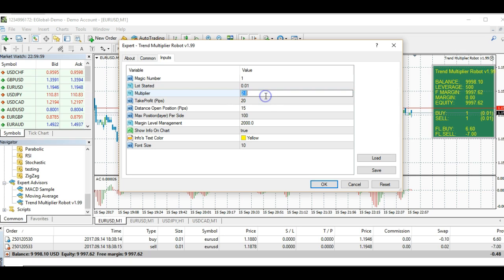So your multiplier will be this. The portion here is to multiply, which means let's say you started from lot 0.01, the next lot size will be times 2, which means 0.02, right? Okay, so on your take profit, the default setting is 20, so you can change it anytime, any value that you want, but make sure it is profitable. All right, so basically here your take profit is more than your distance position. Later I will explain this. So this is distance position as well, you can change it. And remember this max position layer.